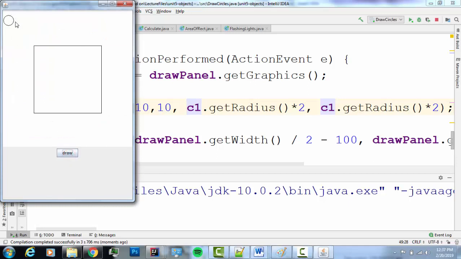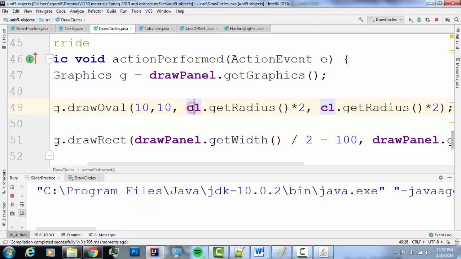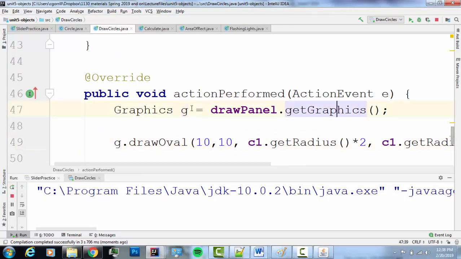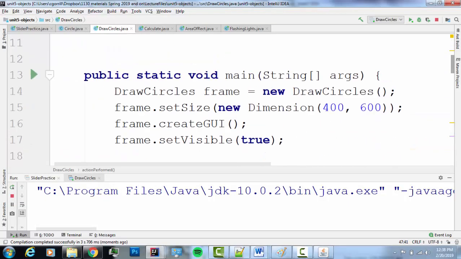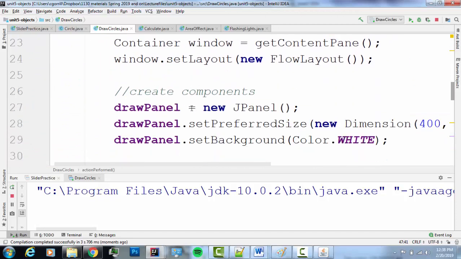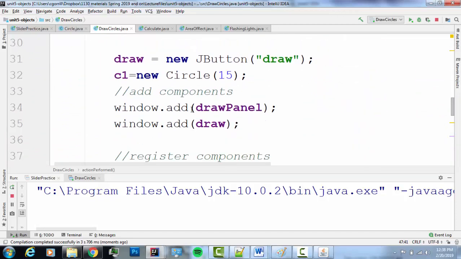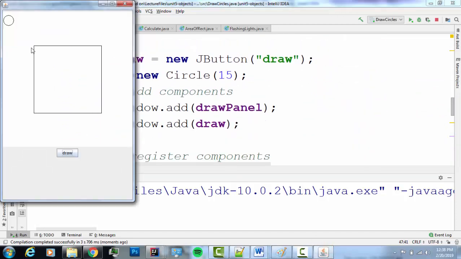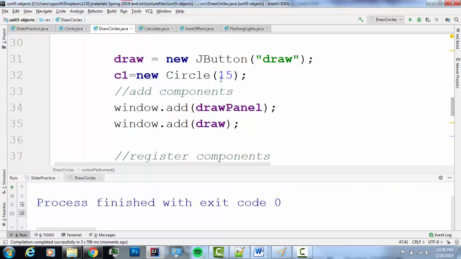There, I've got my circle right there at 10 and 10. My radius was, I don't recall, what did I set it to, 15 or something? My radius was set to 15. Okay, so I've got a 15 pixel radius here, circle that's drawn at 10 and 10. All right? Now, let's make another circle.